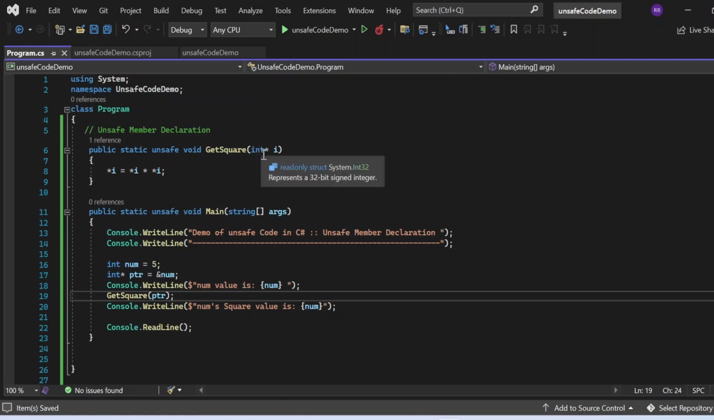So basically this is nothing but the int pointer I, and here what I am doing is pointer I into pointer I, so I am just getting the square value of I, right? So that we are storing into this pointer itself. Okay, now there is another method, main, where we have written this console.WriteLine statement.